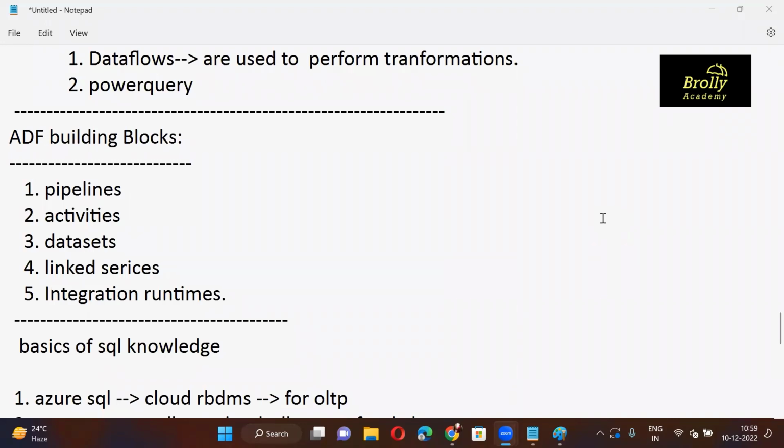What I suggest is no need to go for that 25,000 extra fees. Simply register for ADF. To my students, I give Synapse Analytics and also Databricks recorded sessions additionally. This is my gift to you.